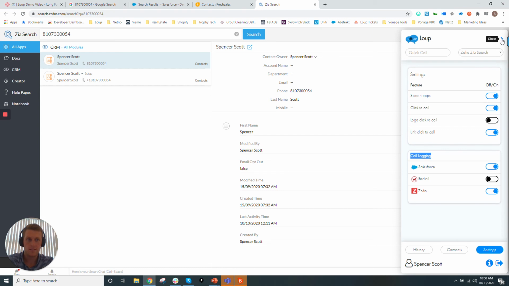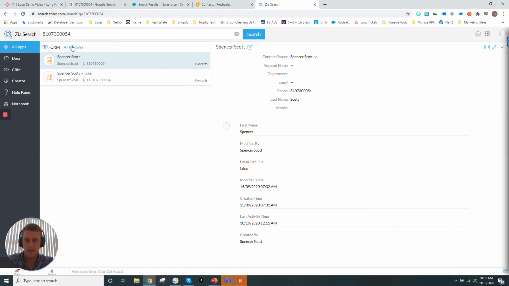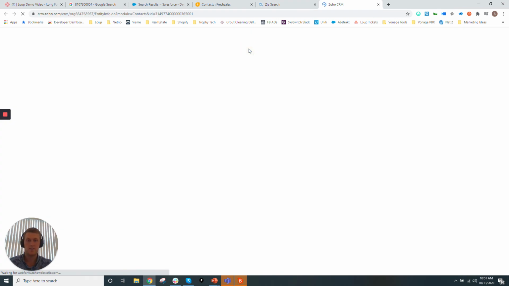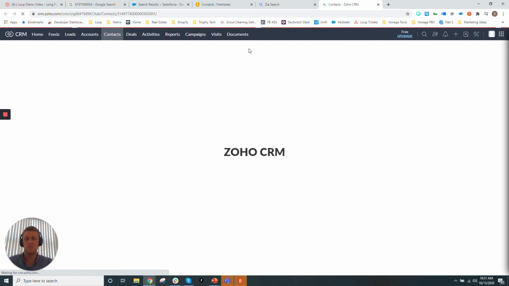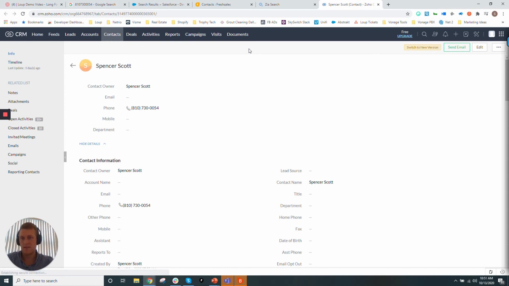So if you look at my screen right now, I've got Zoho up. I did a screen pop. It found my phone number, found my contact. I'm going to go ahead and open up my record. One of the interesting things about Zoho is they have a bunch of applications. So the Zia search is great because it searches all of their applications, and then you can choose which field you want to look them up in, whether that's billing or the CRM side.